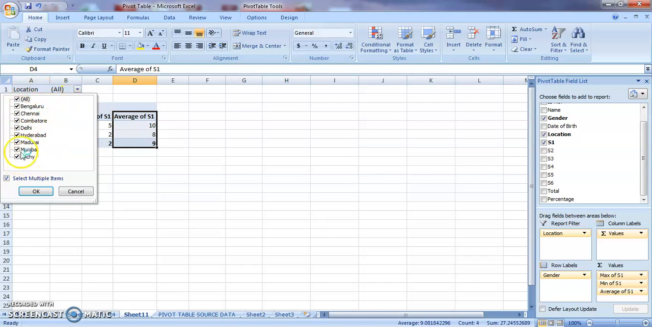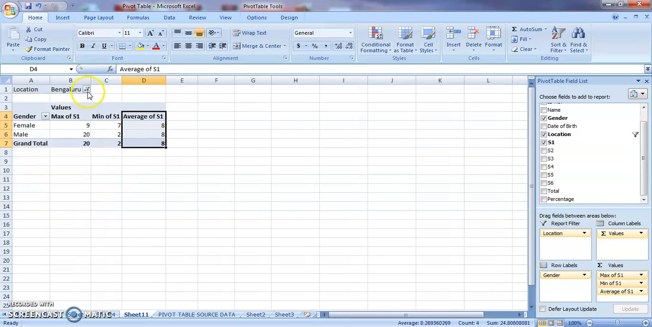What I'm going to do is uncheck all and select just Bangalore. Give OK. You can see for the candidates from Bangalore, the maximum score of the female is 9, the minimum is 7 and their average is 8. Similarly, male candidates from Bangalore have scored a maximum of 20. The minimum score is 2 and their average is 8. So there is no change in the average.